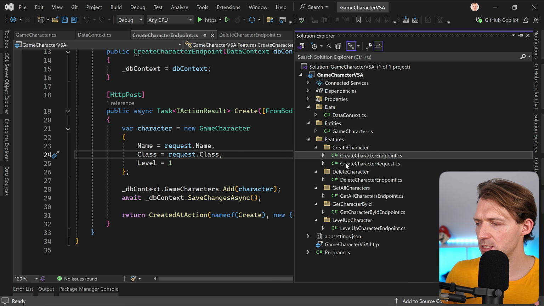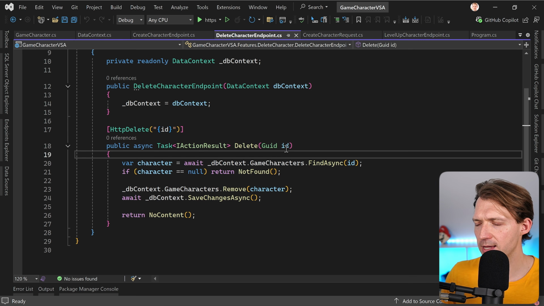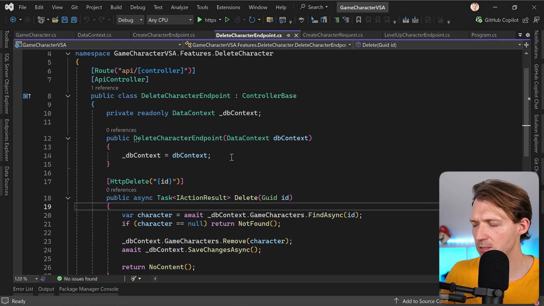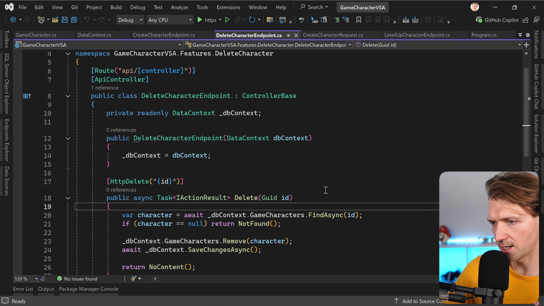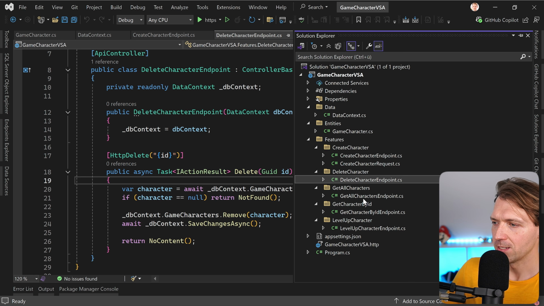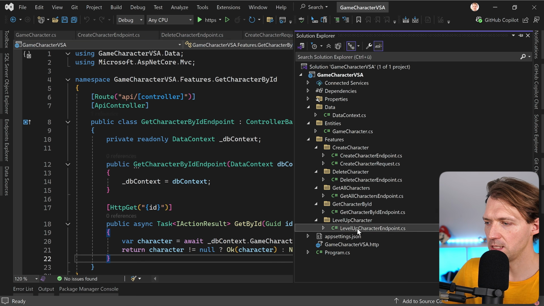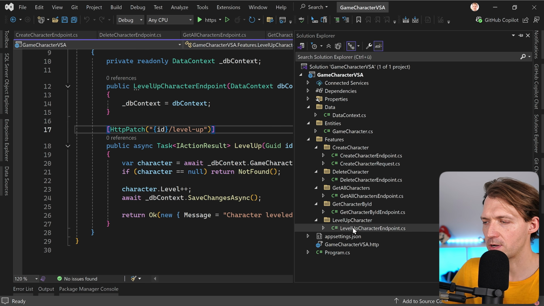But first, as you can see here now, what about the other ones? Well, looks like that. Pretty similar. We inject the DB context and then have the actual logic in the endpoint. Same thing with get all characters, get one character by ID, or level up a character.